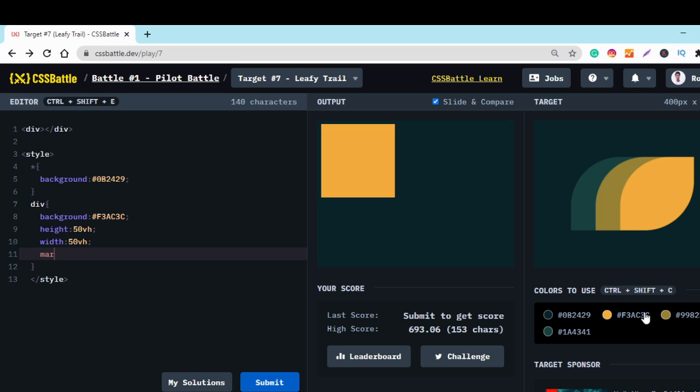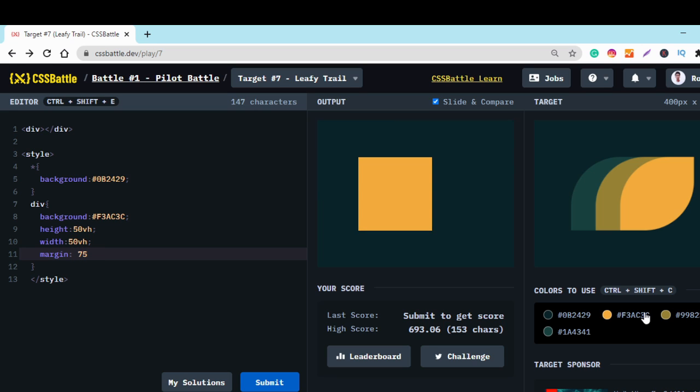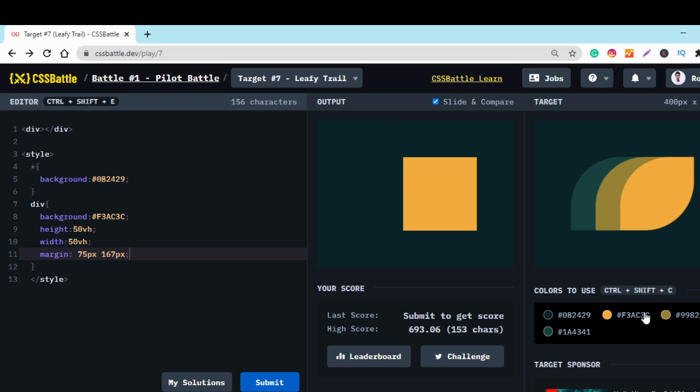Give margin 75 px, 167 px, and change the border radius. Give the border radius 25 vw.